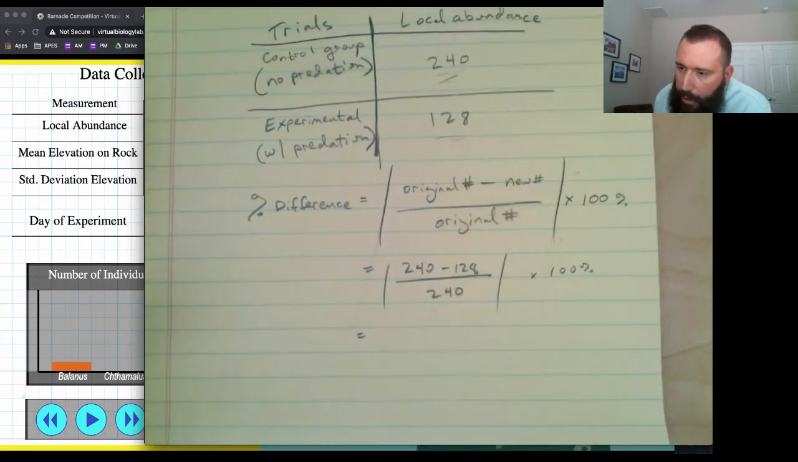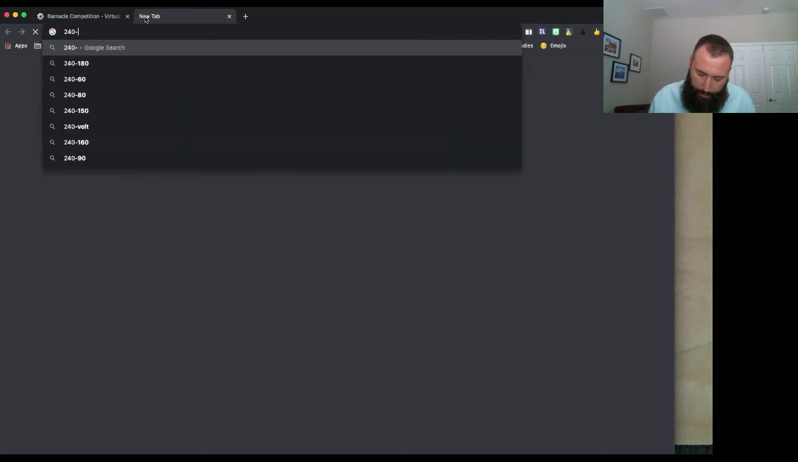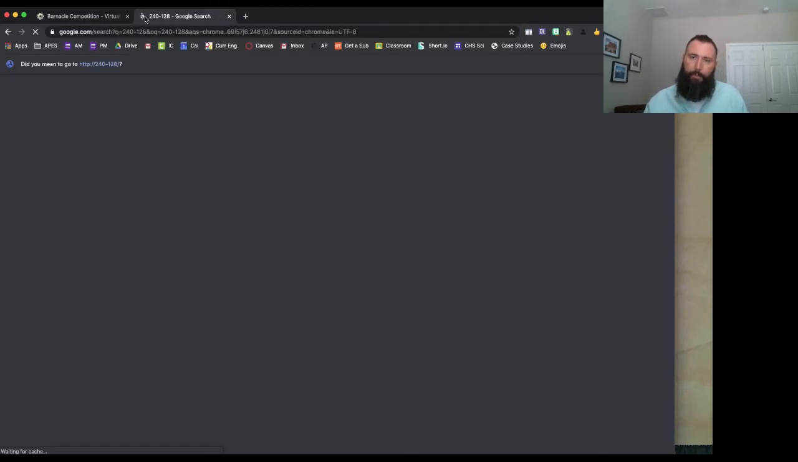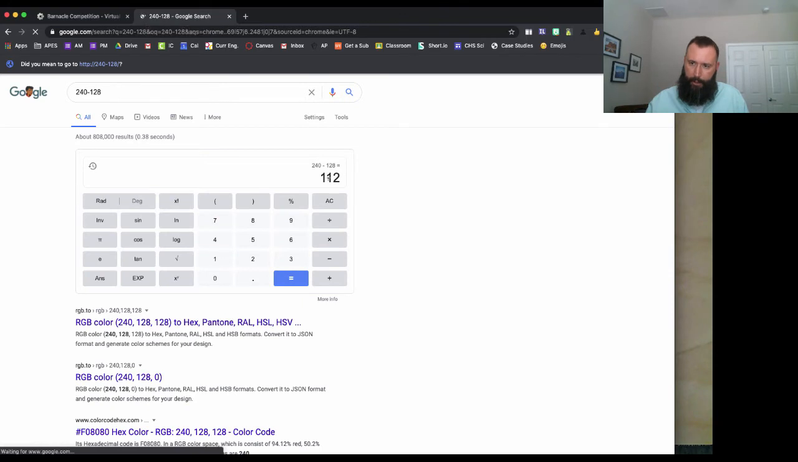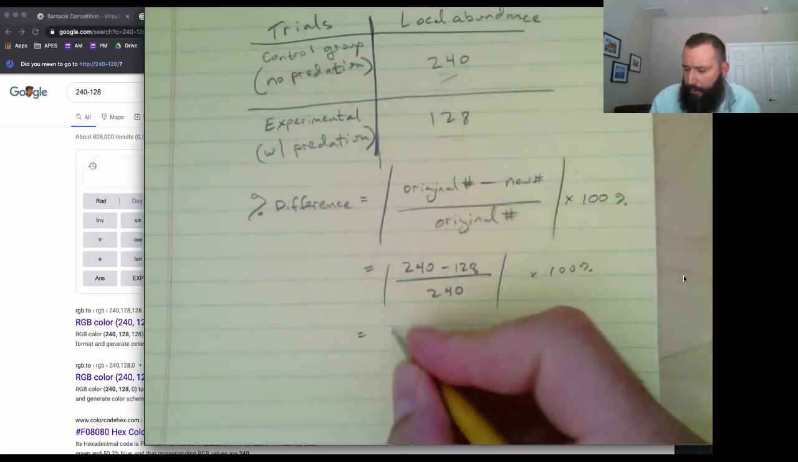Did you know that Google has a calculator? You can just type the numbers directly into the Omnibar, which is the area where you type in links. So we're going to type in 240 minus 128, and bam, it pulls up a scientific calculator. The difference between those two numbers is 112. Let's divide out: 46.666. We're going to multiply this by 100. Notice I'm not typing in the percent sign. Don't do that. Just 100. That's going to move the decimal point over 2 to the right, and then we can tack on the percent sign on our paper.